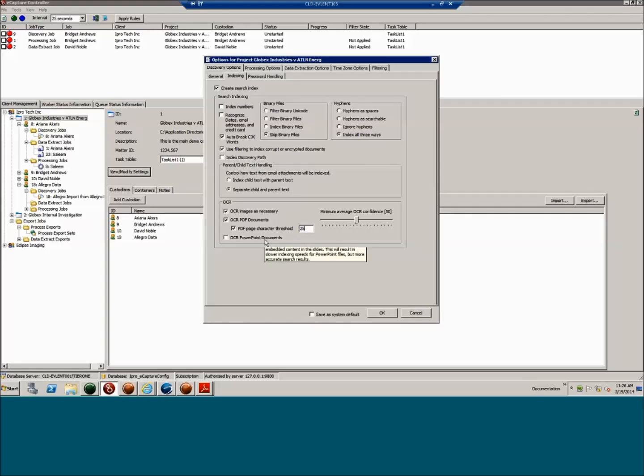And then OCR in PowerPoint documents. This is something I would only turn on in extreme situations where I absolutely need it. If you think about the other products on the market, and if you use other products, feel free to test this out. Normally when you have images in a PowerPoint, there's no extracted text for those when you perform discovery. And we've had clients confirm with most of the other leading applications on the market, this is true.